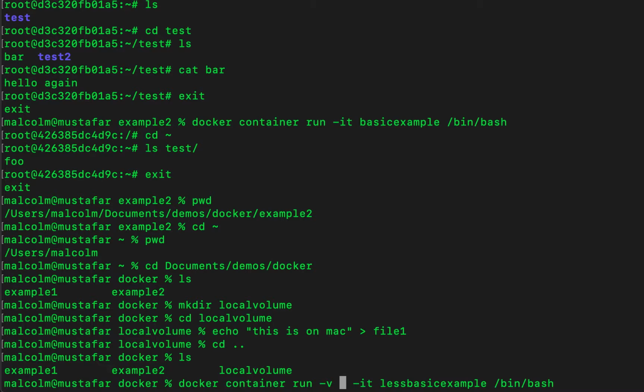So on my host, this folder is called documents, Docker, demos, Docker, local volume. That's what I created. If we have a look further up, yeah, I created a local volume. So that's the path to it, if you like, on my host machine, on my Mac or your Windows machine.